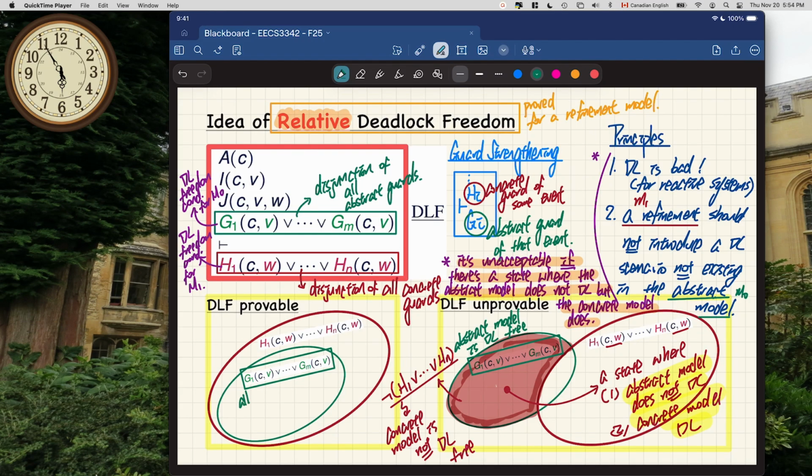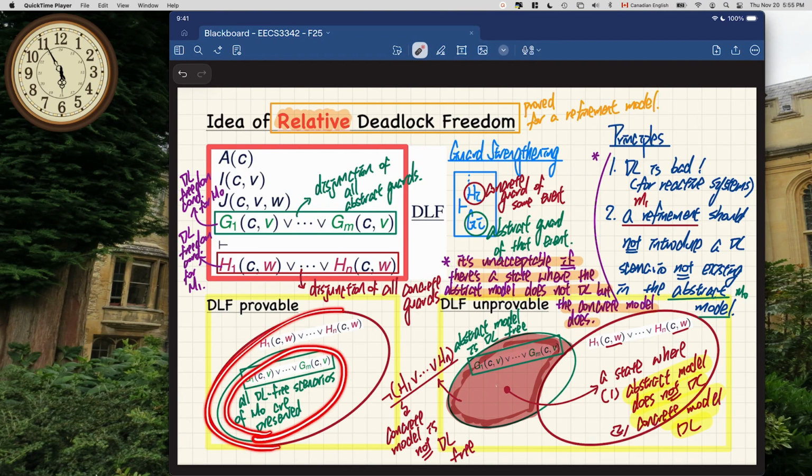All the deadlock-free scenarios of M0, the abstract, are preserved, because whatever is not deadlock in the abstract is also not deadlock in the concrete, right? So that's number one. Number two, it is okay that we also got this area not empty. What does that mean? There might be certain scenarios where the abstract model deadlocks.